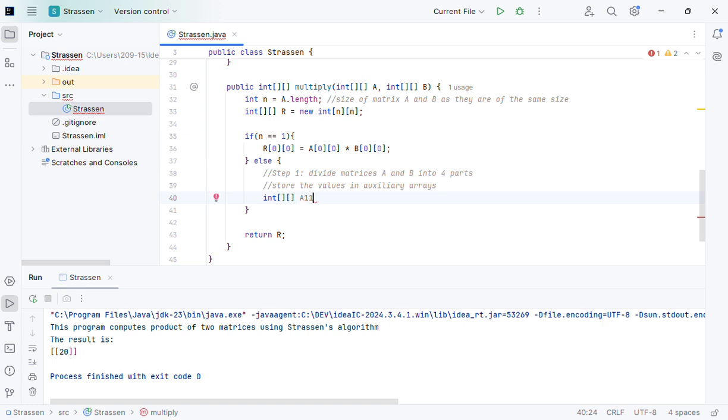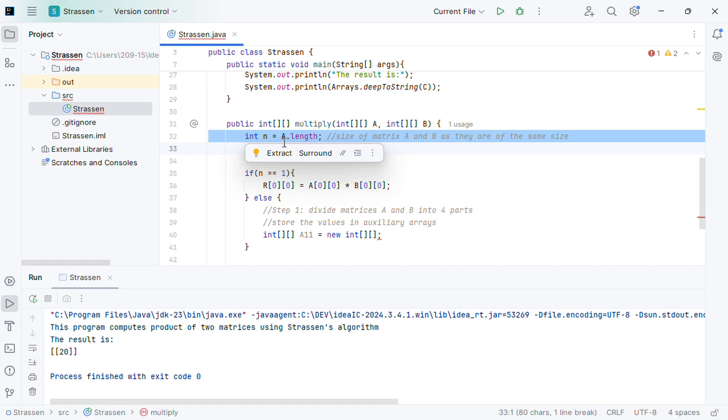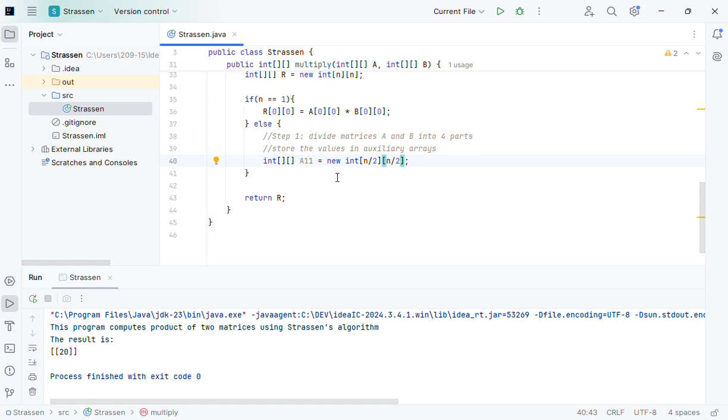A11. Then we need to define this array. So how do we make it? It will be a new array, but we need to create the size. And what will be the size of the array? We need to take this amount, but we have to divide it by halves. So here we will make it n over 2, n over 2, and n over 2. Is it clear?